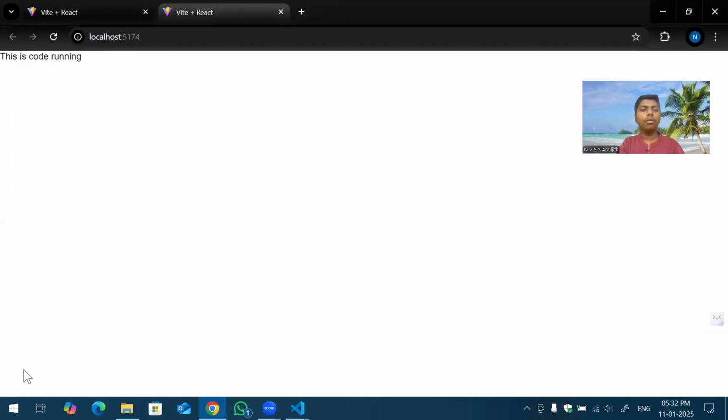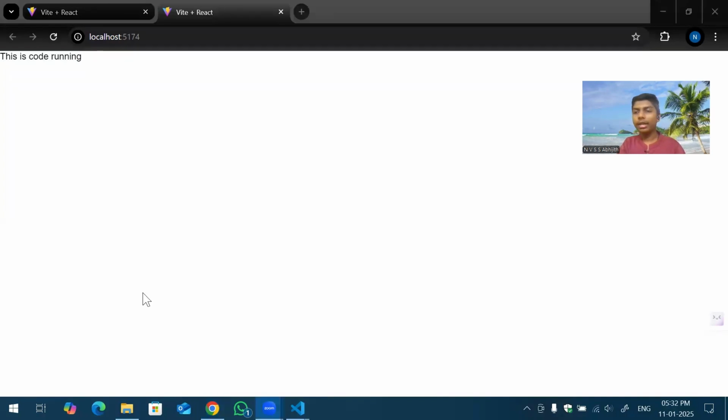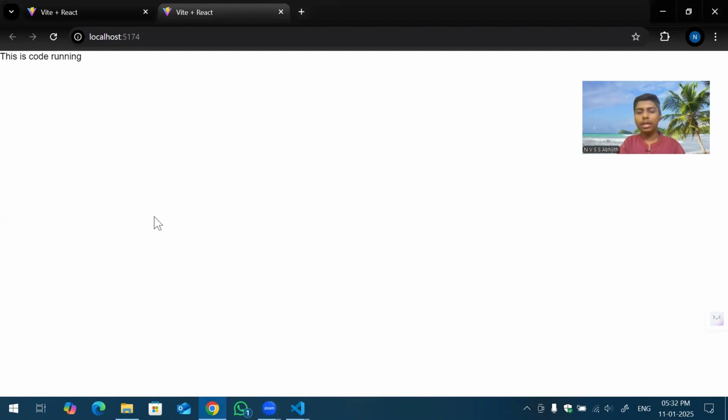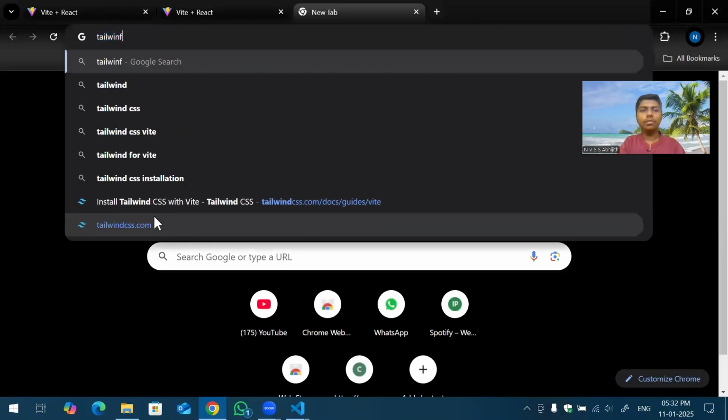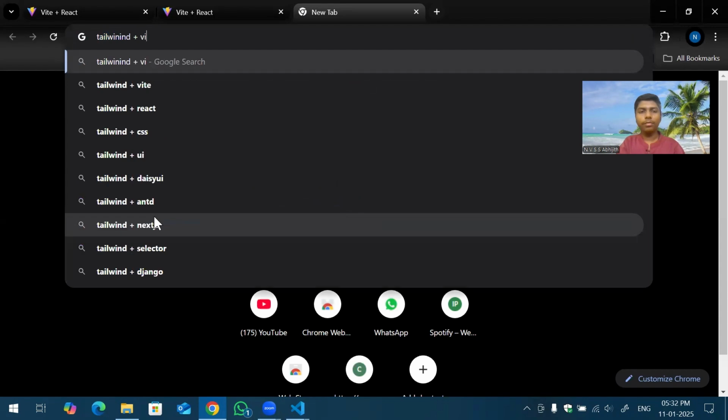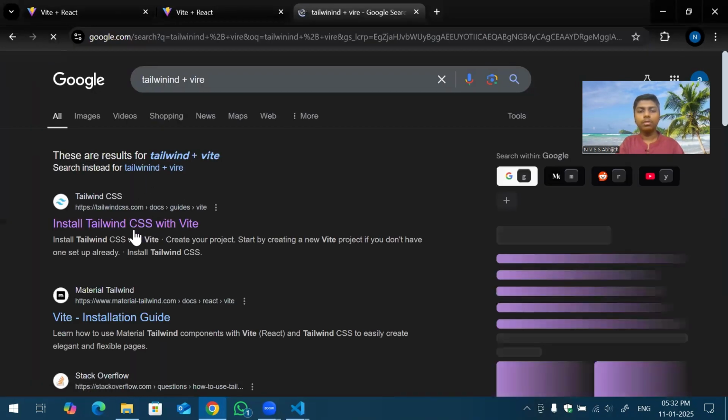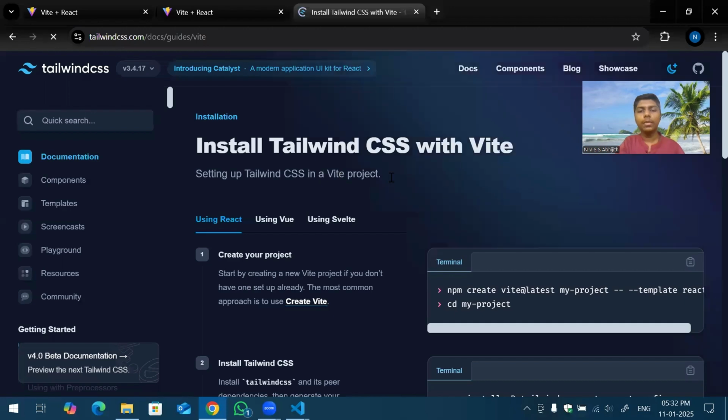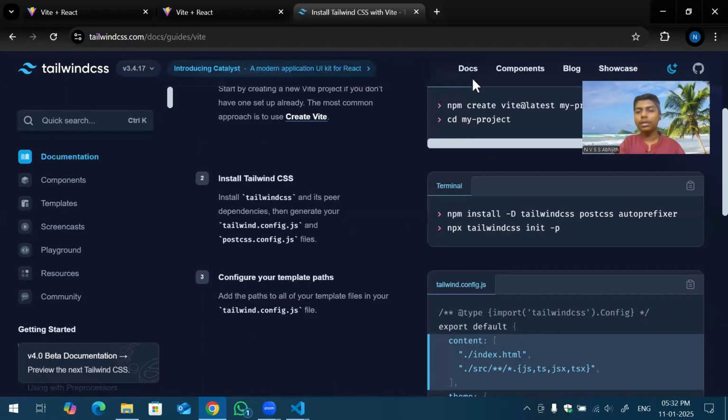Now, for us to style our React application, we need a framework, right? We can use either plain CSS or a framework like Tailwind CSS. For an application like React, we are going to work on different components, so we need a flexible framework. For that we are going to use Tailwind CSS. To install Tailwind CSS, just go to Google and search for Tailwind plus Vite, since we are going to use it for Vite. Click on the first link here, where we have the setup steps.